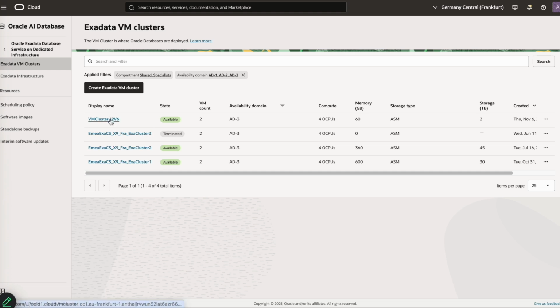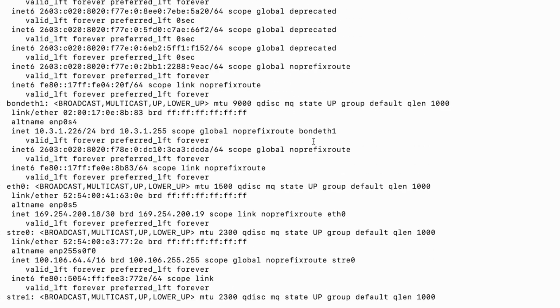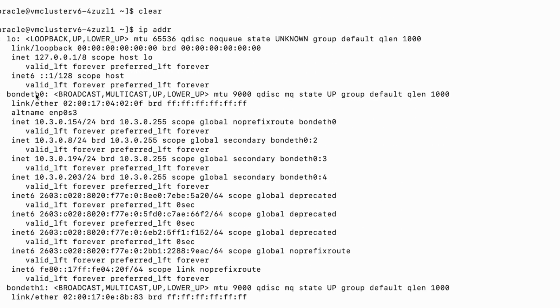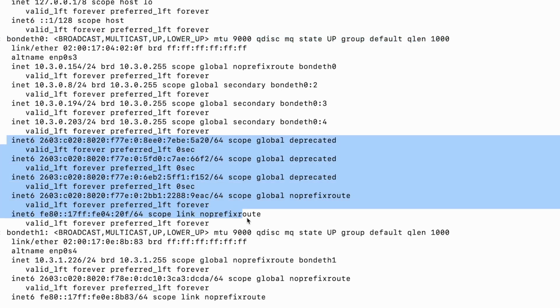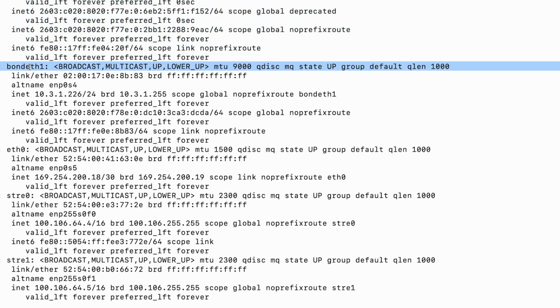If we open a terminal and connect to one of the cluster's VMs, so this is node 1, and we do an IP address, and we look, we can see that bond ETH0, which is the client network, has both IPv4 and, as you would expect, IPv6 entries to it, as does bond ETH1, which is the backup network, again has both IPv4 and IPv6 addresses.